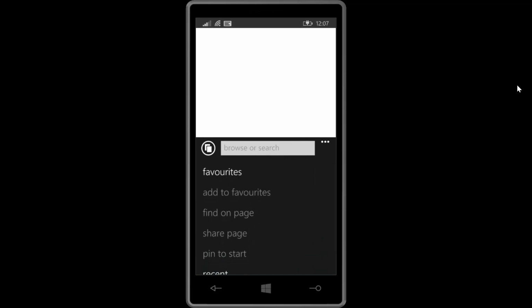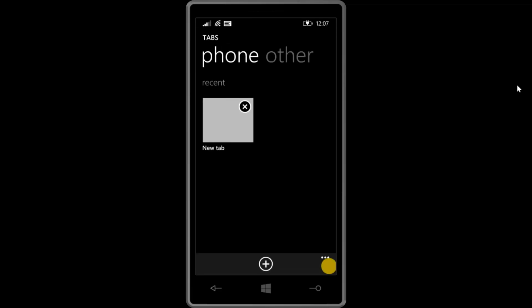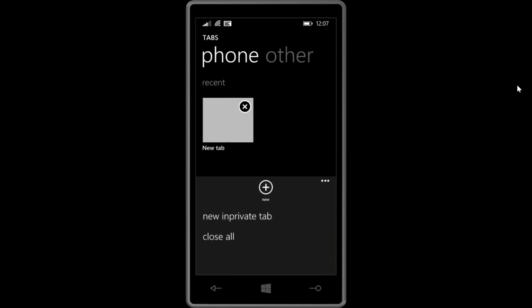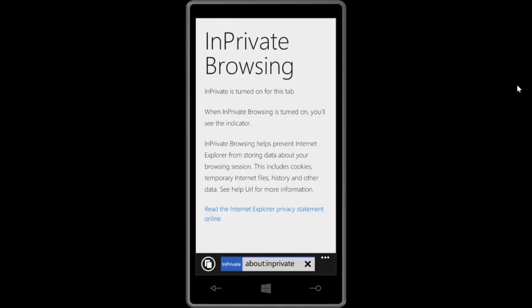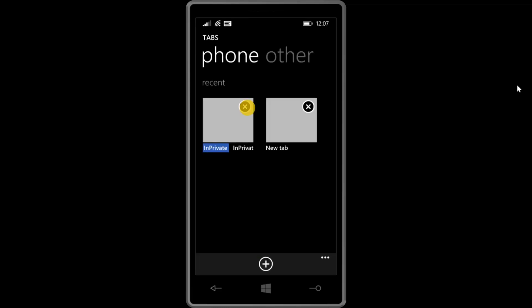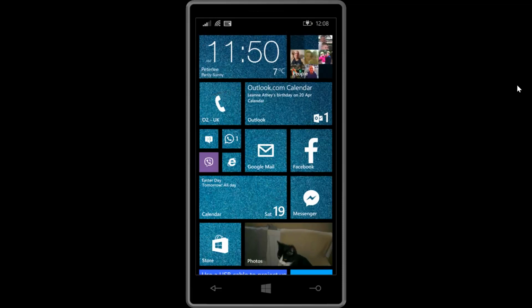Another thing with Windows Phone 8.1 is the ability to have in private browsing, as you can see there. But we're not going to use this because we have no need. So back to there.